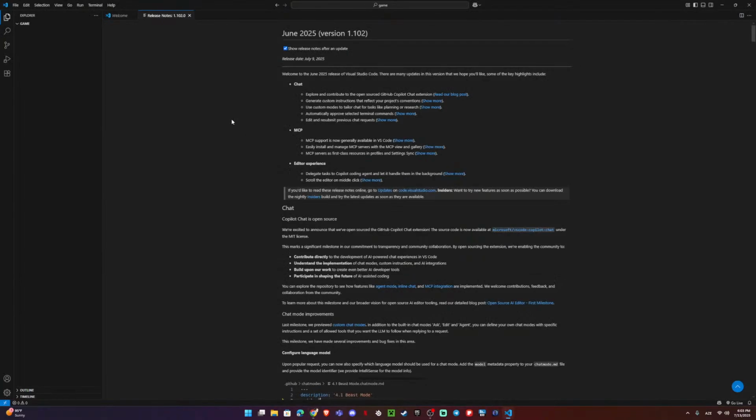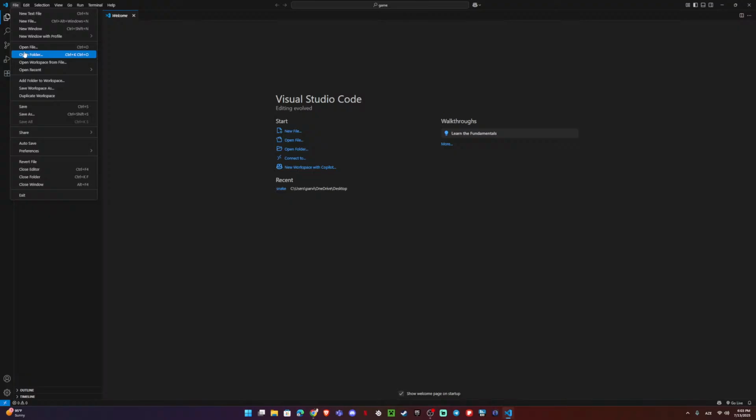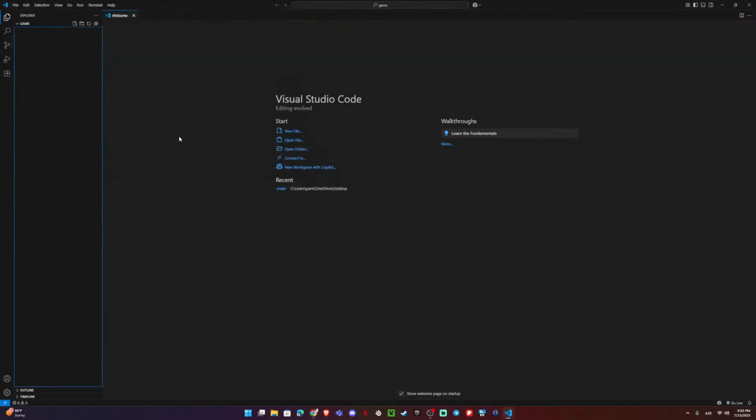Okay, now let's get back to Visual Studio Code. I created a game folder. You can click file and click open folder, then create a new folder right here: right click, click new, and click folder. You just select the folder you created and click select folder.